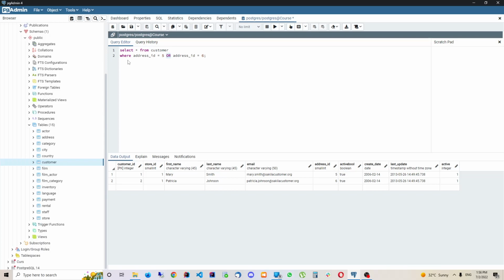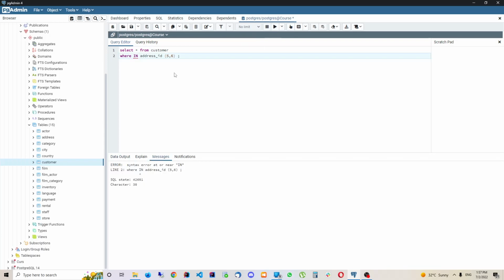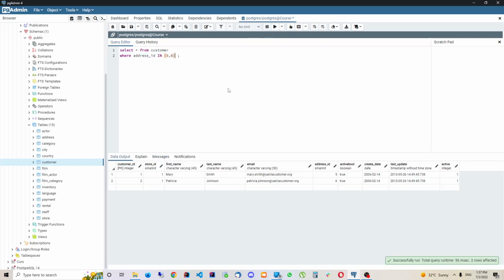It's the operator IN. And IN basically means that we type these parentheses, and it's something like this: where address ID in 5 and 6. Okay, it's after IN. So with this operator, I can filter based on a column that I want to have multiple values.